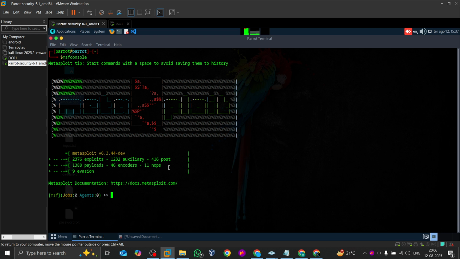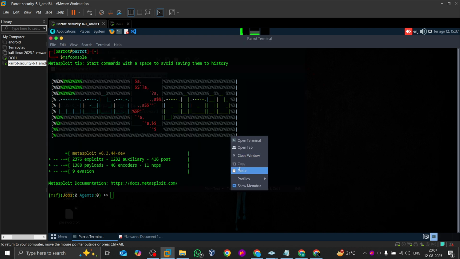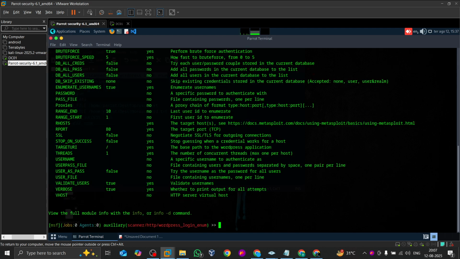Now next, we need to use the auxiliary scanner. For that you can just copy and paste from the notes which I provided here. You can simply do it like this: use auxiliary/scanner/http/wordpress, because we are performing the scan for WordPress. And then next we just type show options to check what things are available and what things we need to set.